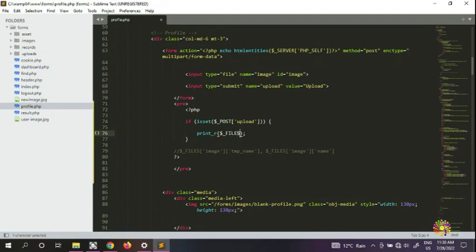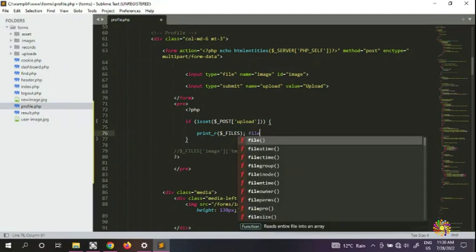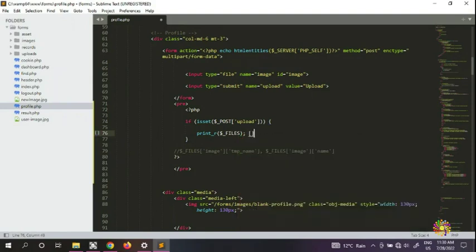Keep in mind it's plural, it's not file. It's files, it's plural. That's because it's an array. So the array is always an associative array like that. Okay, so it's files.